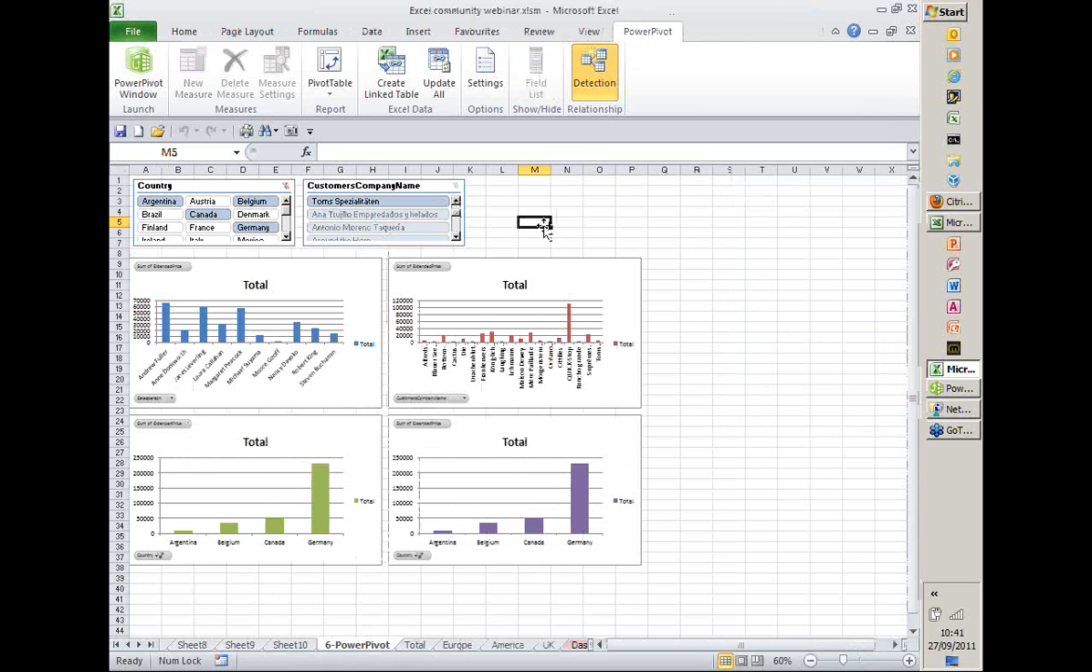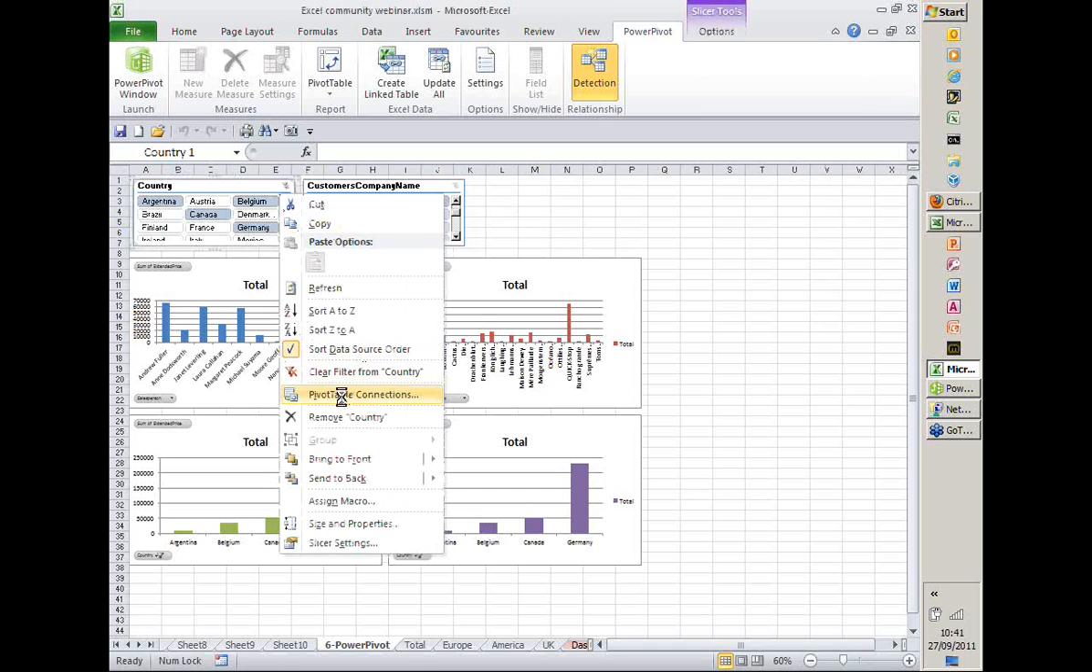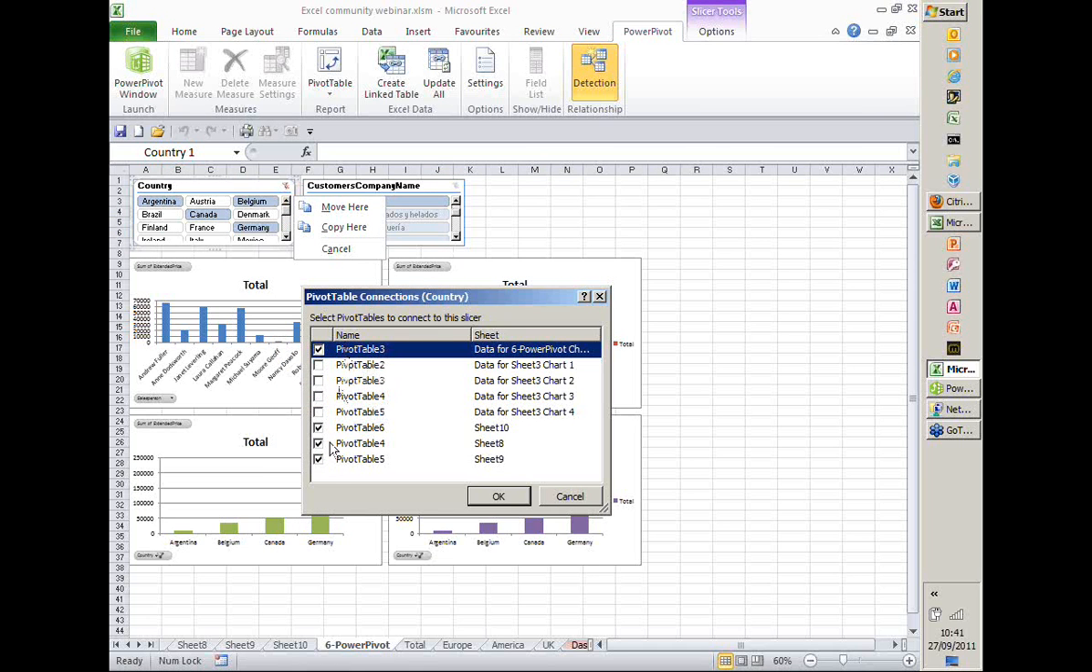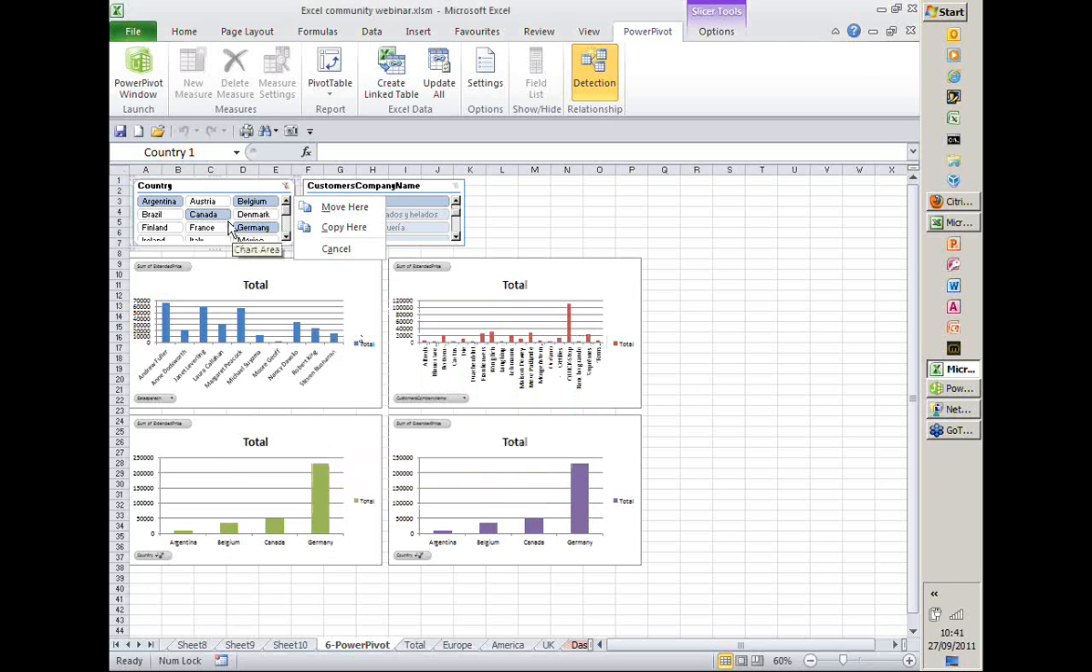The other very significant thing about slicers and the way this works is that a slicer can now be connected to multiple pivot tables. So if I right-click on a slicer and go to pivot table connections, I can attach my slicer to multiple pivot tables. So when I choose something in my slicer, it changes the criteria in all of the underlying pivot tables. Here are the sheets containing the underlying pivot tables.